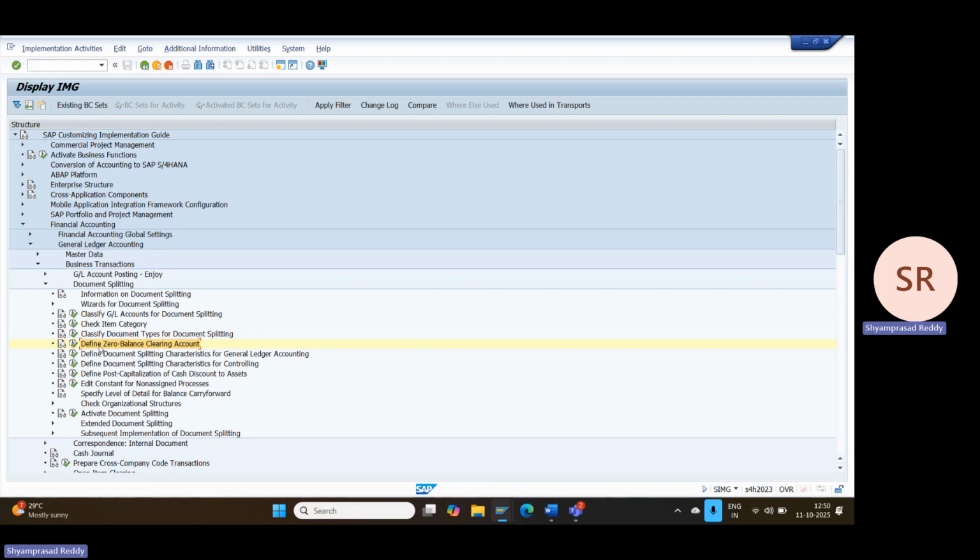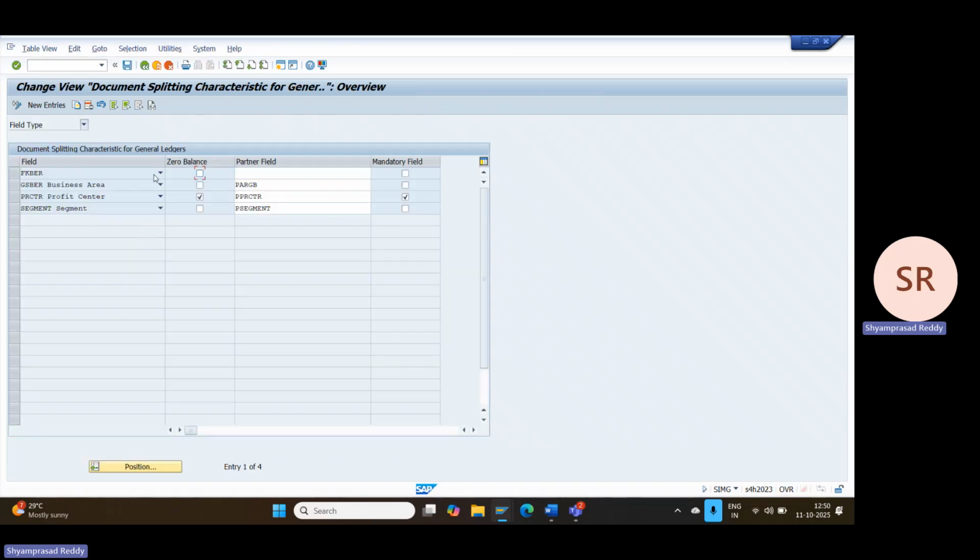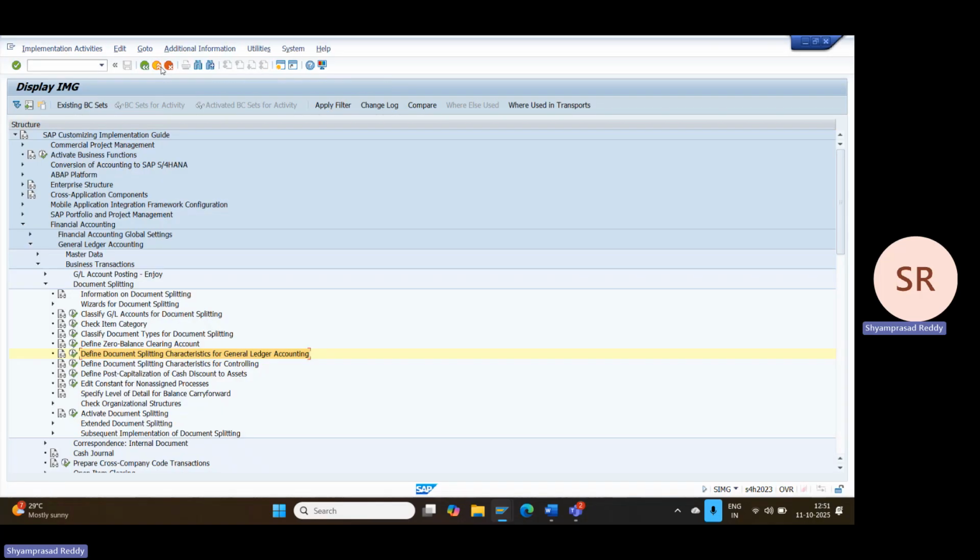After that, we have to check the most important point in document splitting: define document splitting characteristics for general ledger accounts. You can see here I have kept profit center as mandatory. Why? Because when I'm posting any transaction, I need to update the profit center. Otherwise, it will throw an error. Okay, this is one more point. You can add it.